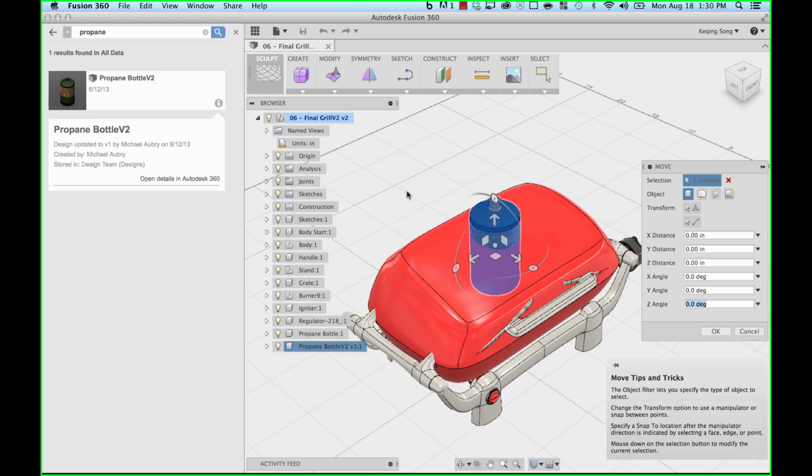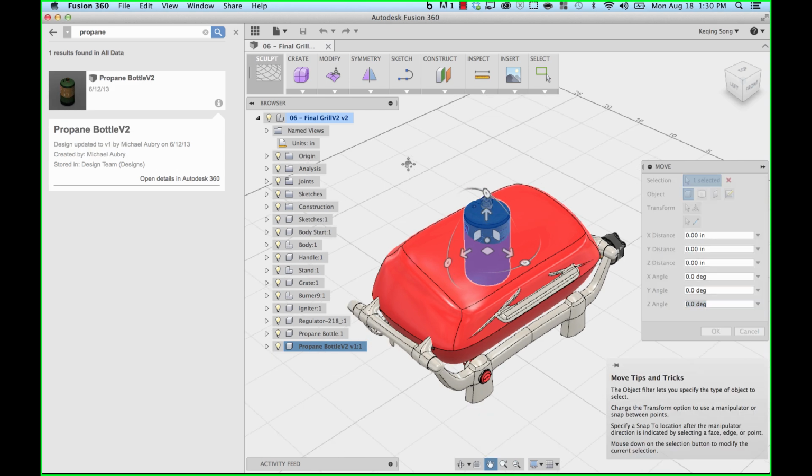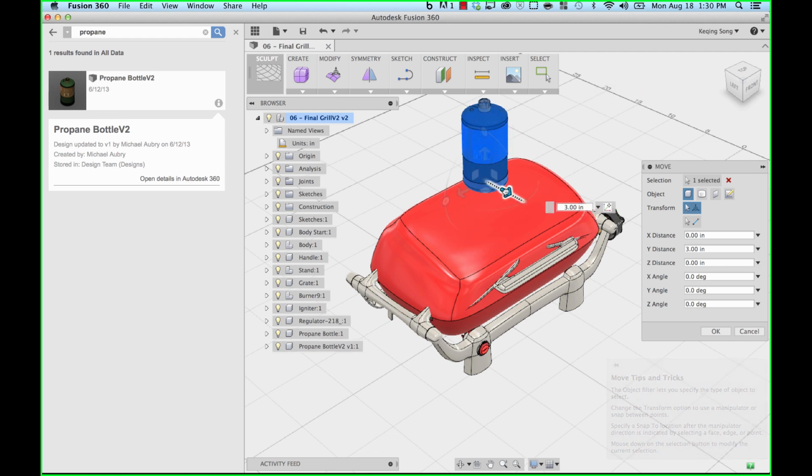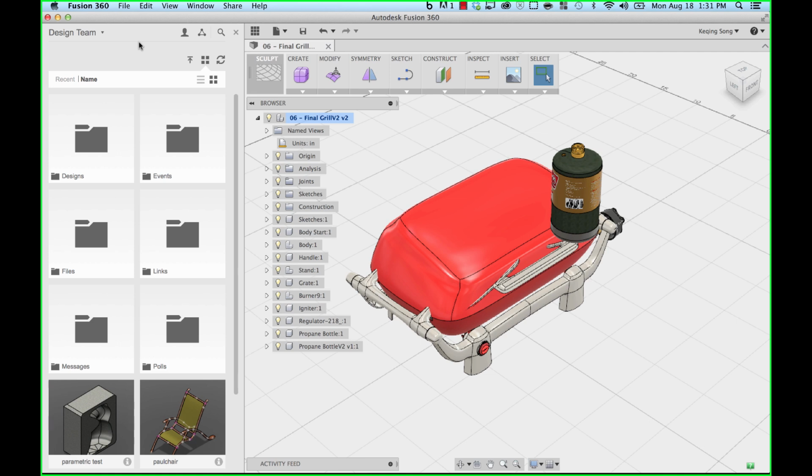Oh, there we go. Perfect. Just came in. Now it'll quickly let you position it, and then that'll just insert the new item in there. That's awesome. We made a change to this grill design, and we've added the propane thing to it. So why don't we go create a new design from this?